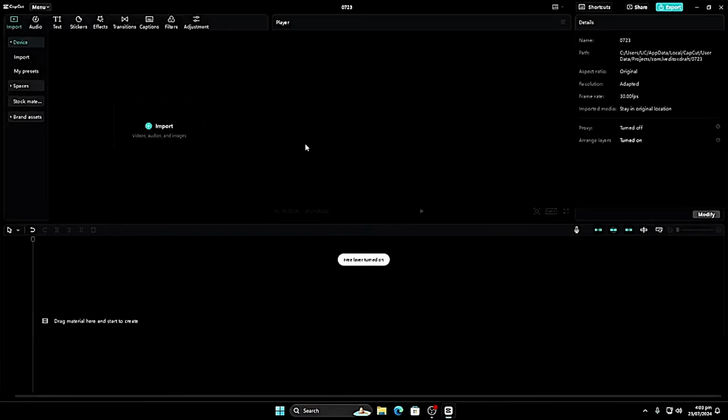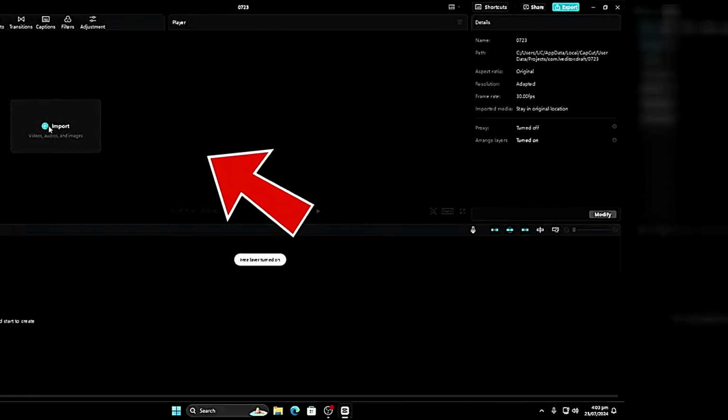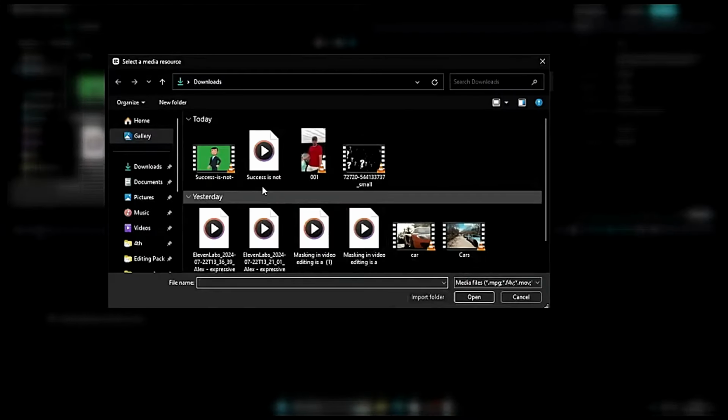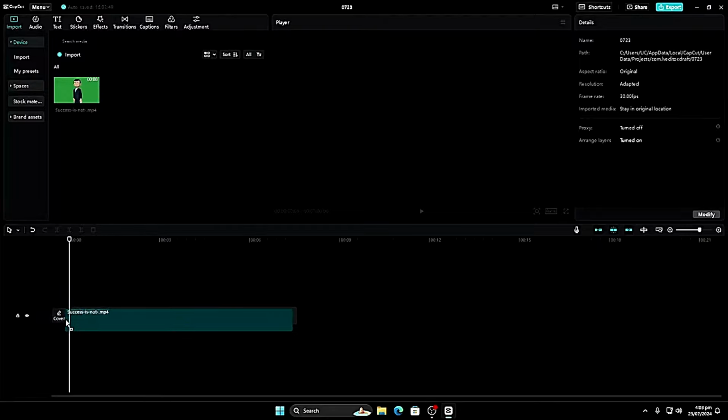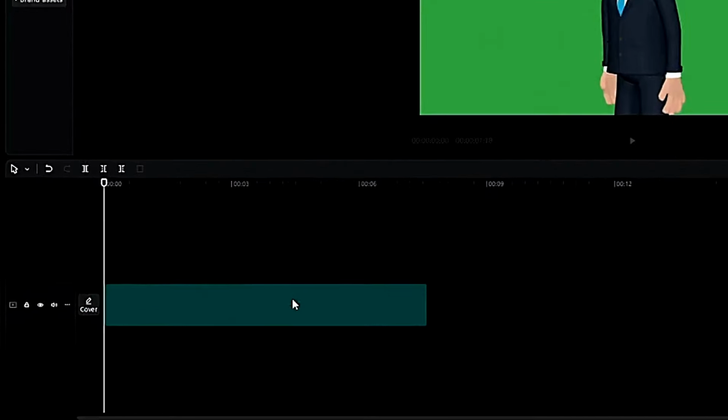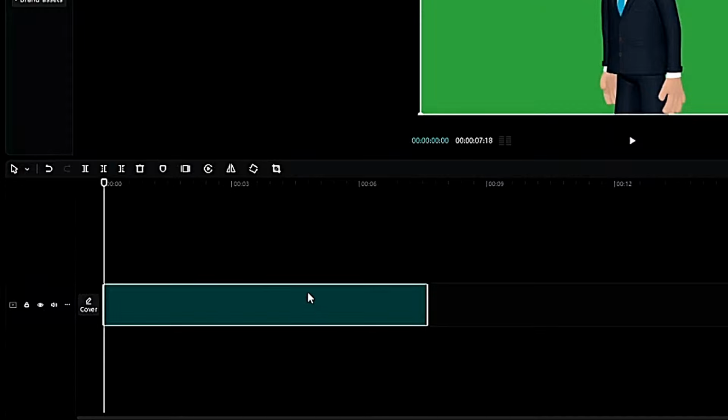You'll see this interface. First, you need to import a video into Capcut. Click on the Import button. You'll see this interface. Select your video files and double-click on them. Then drag and drop the video onto the timeline. Double-click on it to access the editing options.